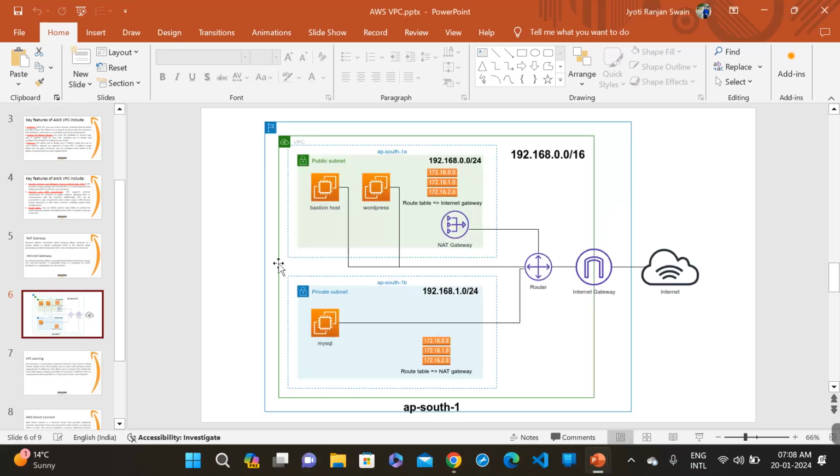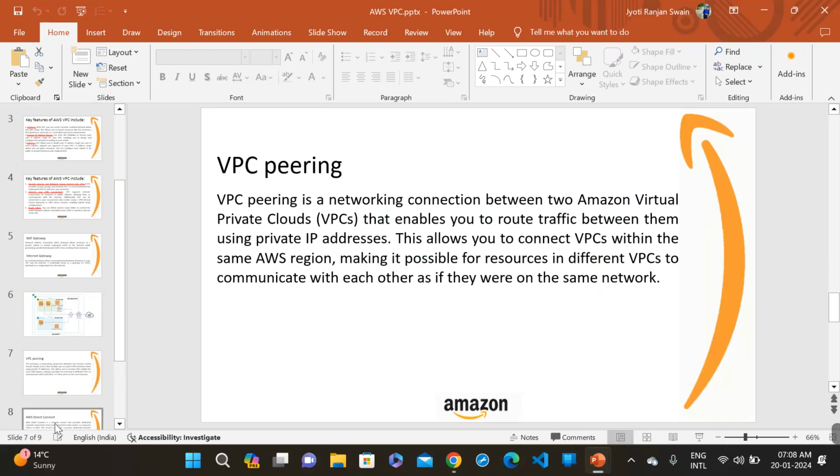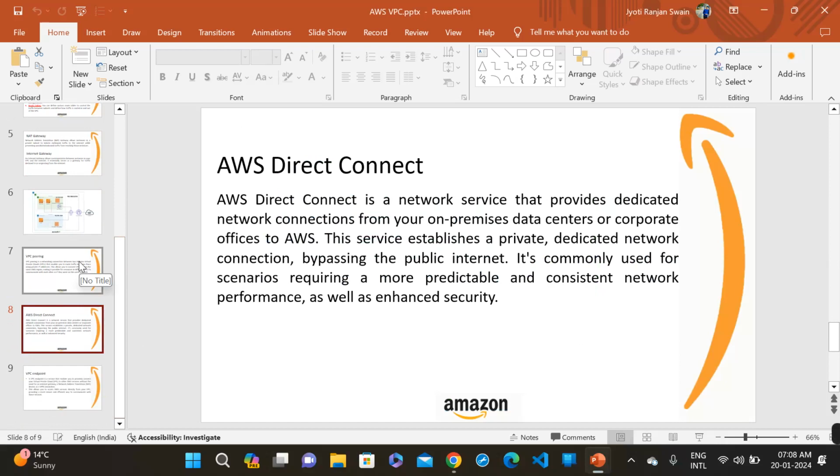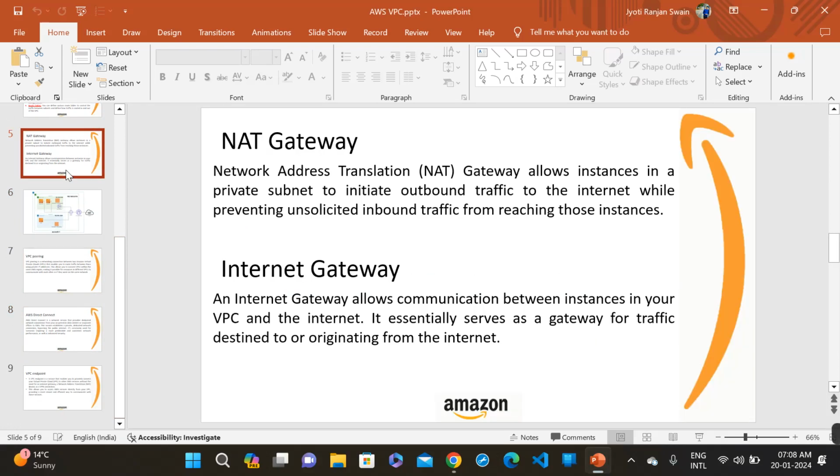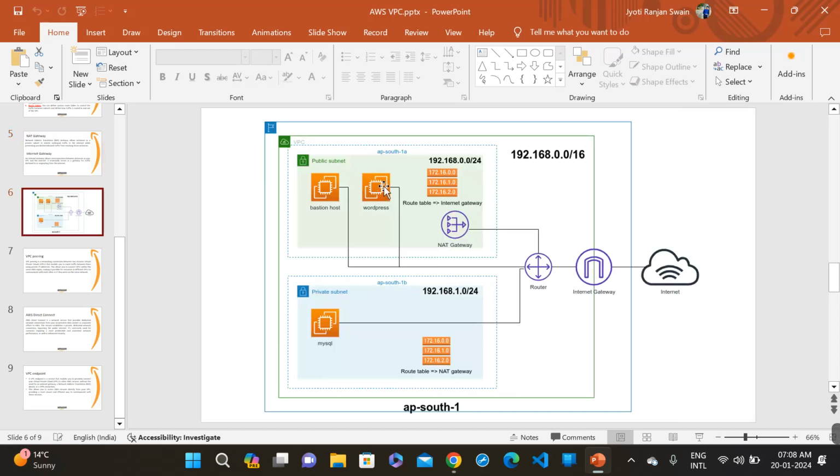In AWS, there are many things like VPC peering and AWS Direct Connect. So let's do a demo today: how to create a VPC, how to create a subnet, how to create a route table, how to create a NAT gateway. We will do the NAT gateway and see whether the instance has an internet connection without the NAT gateway, or what will happen after setting up the NAT gateway.